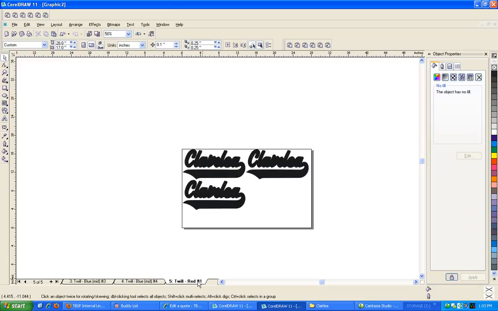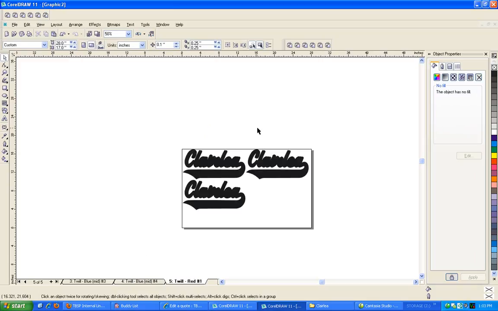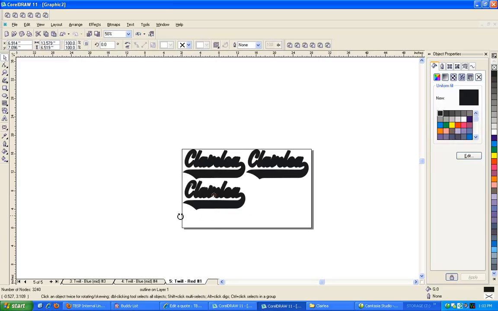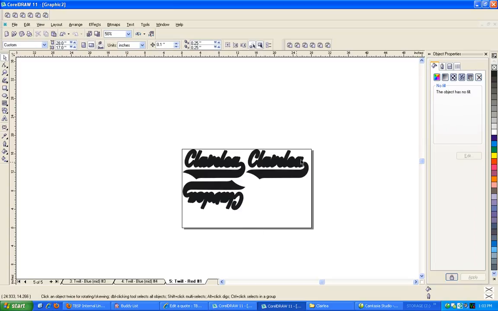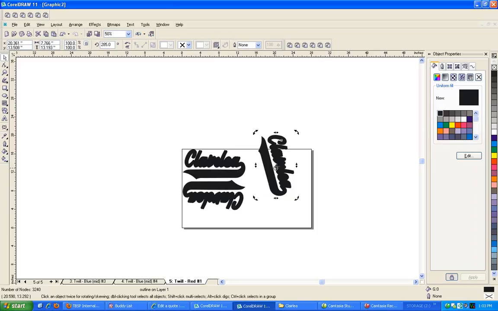So I have this all set up now, which means it's ready to cut. And I'm just going to fix this one here. Okay. So you can go ahead and cut these now. And that's how you use the logo placer.